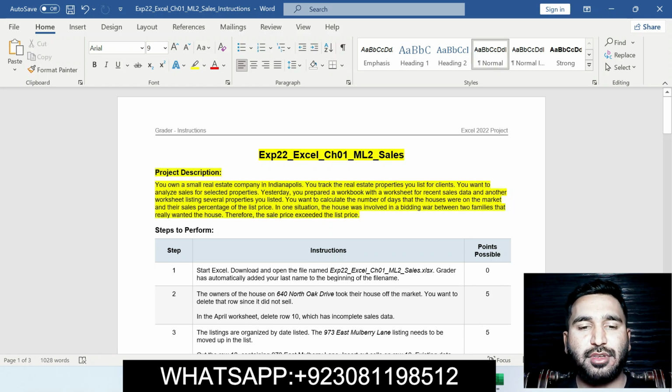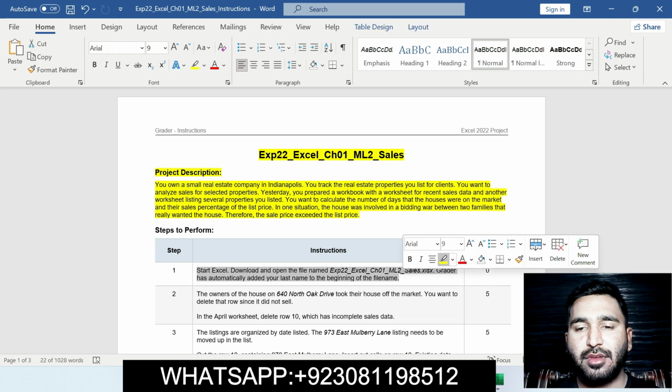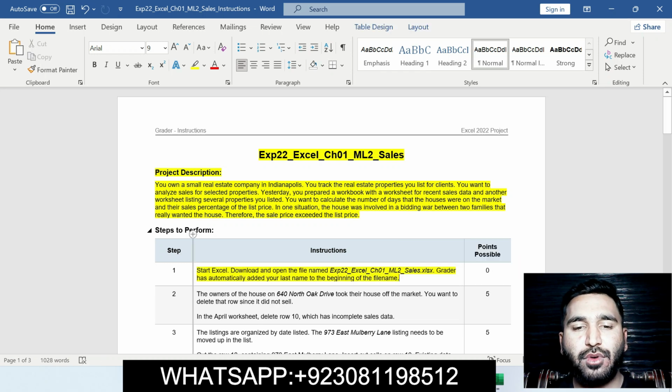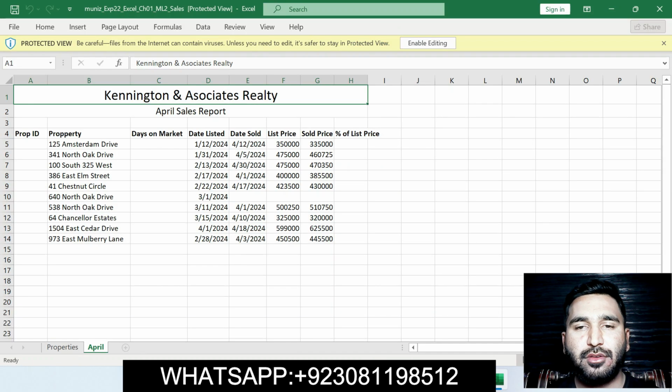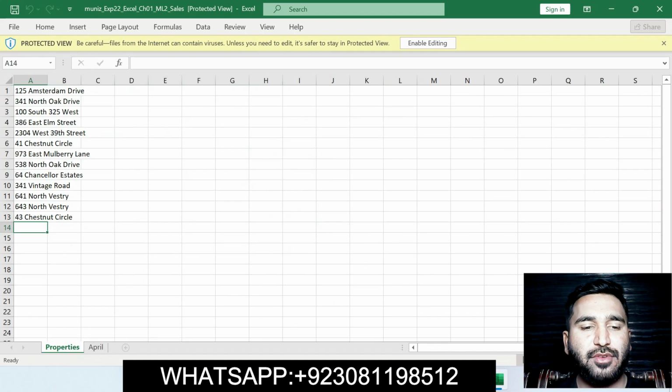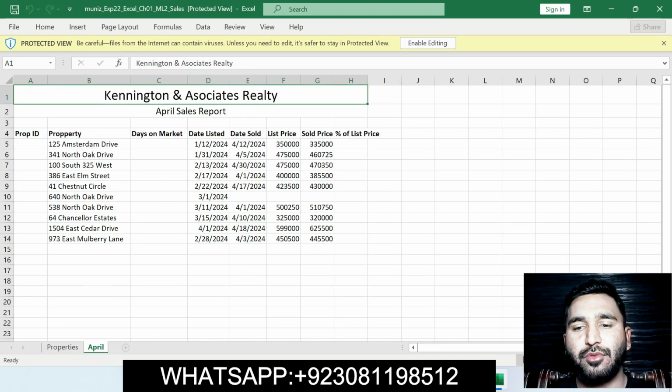Now moving on to question number 1. Question 1 is: start Excel, download and open the file named XP22 Excel chapter 1 ML2 sales. XLS grader has automatically added your last name to the beginning of the file name. Basically in this question we have to download the Excel workbook from the Pearson IT Lab dashboard. I have also downloaded this file from my Pearson portal. You can easily download this file from your portal. You can see my file.